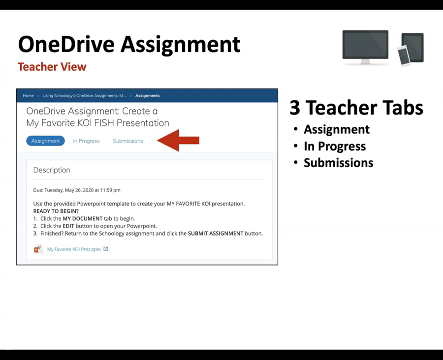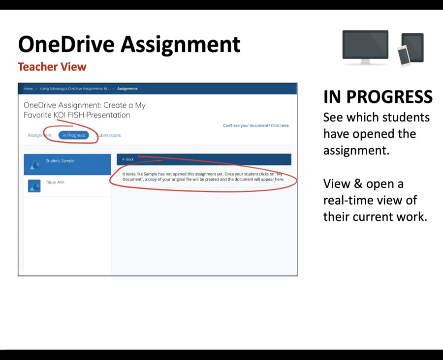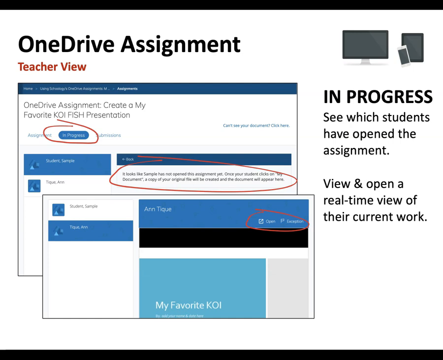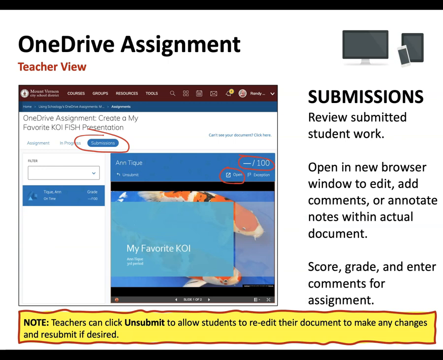Here's a quick review of the teacher aspects for a OneDrive assignment. First, as a teacher, I have the 3 tabs: the Assignment tab, the In Progress tab, and the Submissions tab. That In Progress tab will allow me to see which of my students have or have not begun the assignment. I can also view and open a real-time view of their current work.